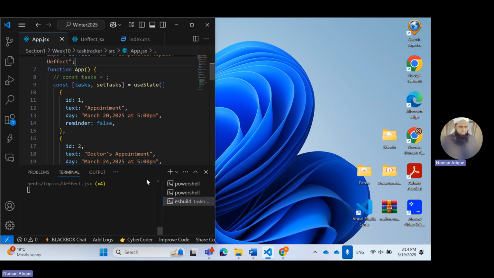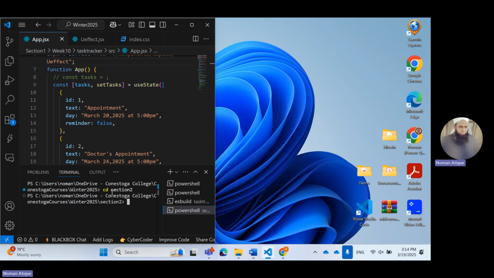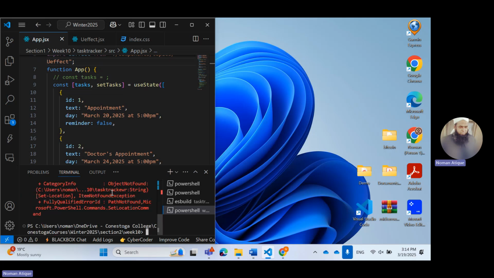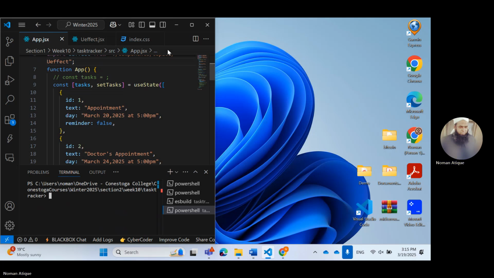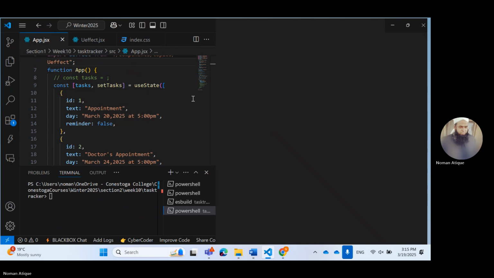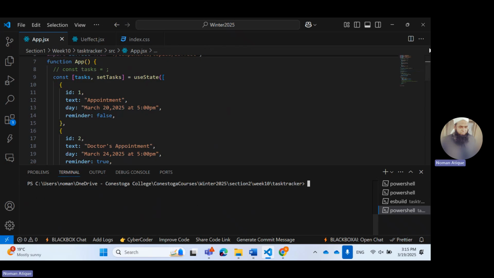Now see here, I will open up a new terminal. And you know why? Because one terminal is running my application and I don't want to disturb that. Now, can you guys open that one and try to reach your particular folder, section 2, week 10 it was, right? cd task-tracker. Now see here, I'm inside my project folder. You can see that? Now we are installing the JSON server.